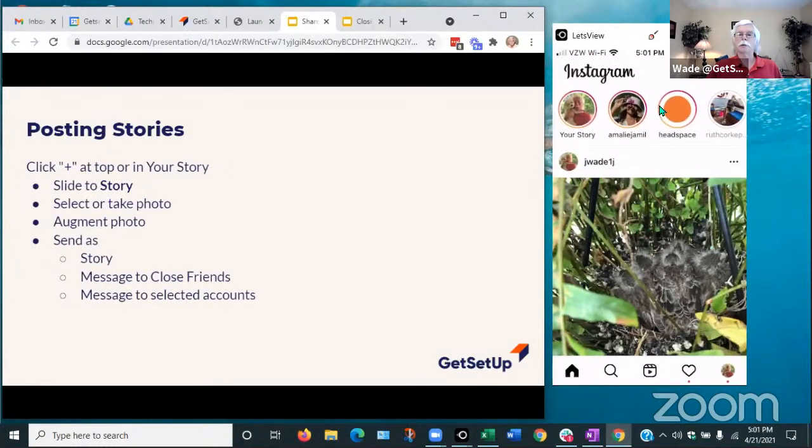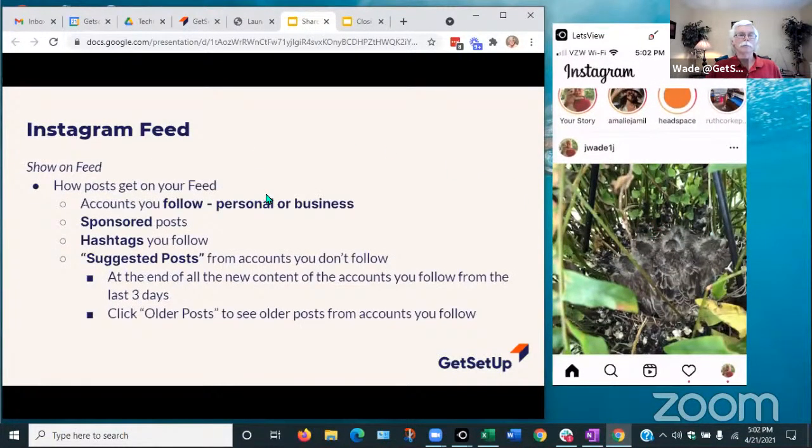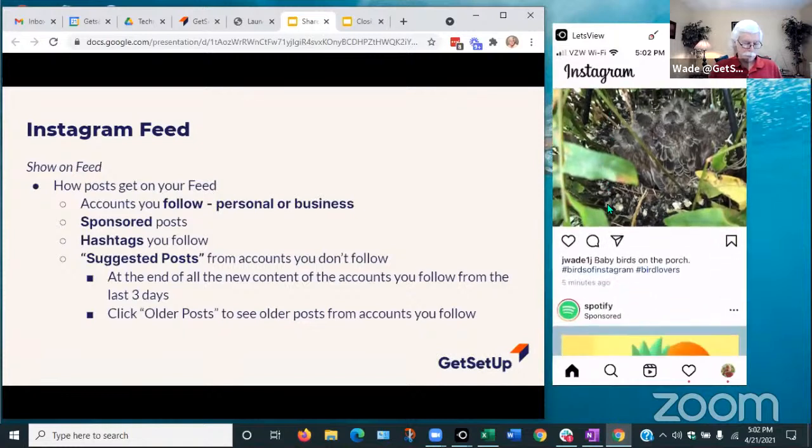So that's stories. Not gonna spend much time on stories. They're kind of, I don't totally get stories, but they're fairly quick and simple. There's not much you can do with them. Now with posts, it gets a lot more, and again, it becomes a lot more Facebookish. So let's talk about the feed here, what's on the feed and how it gets there.